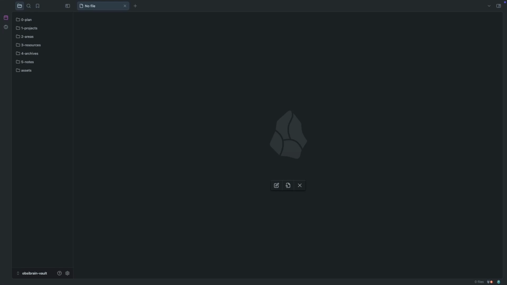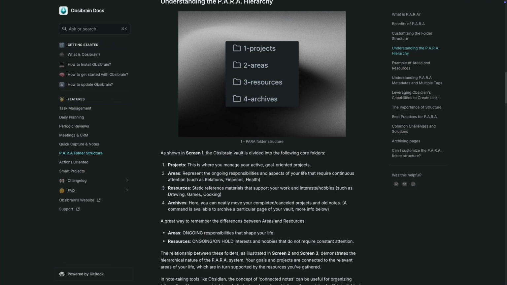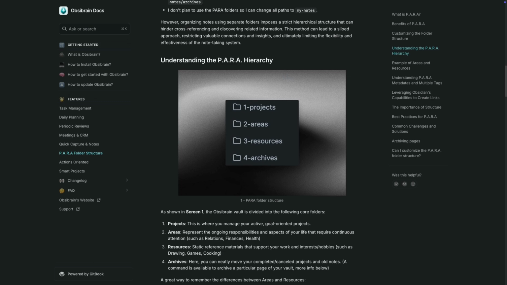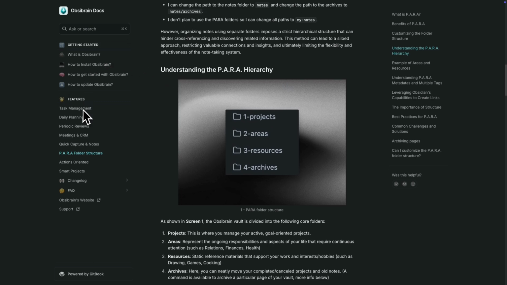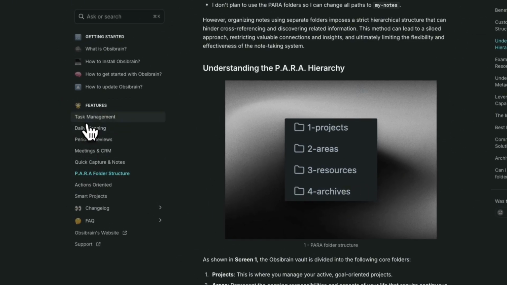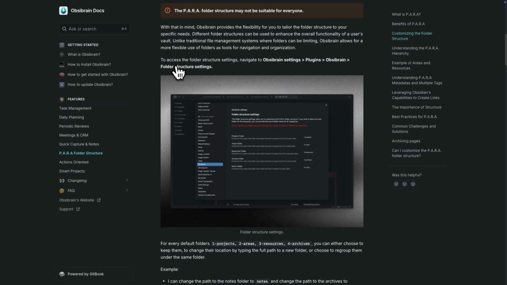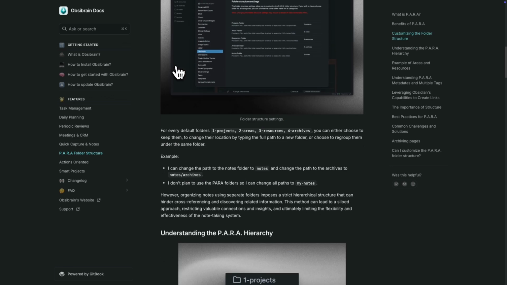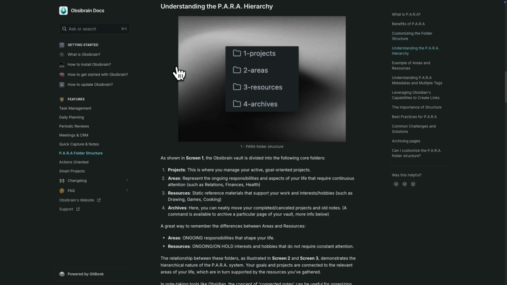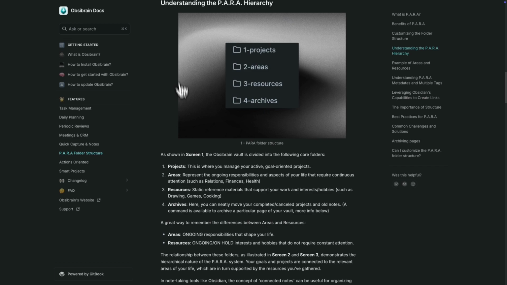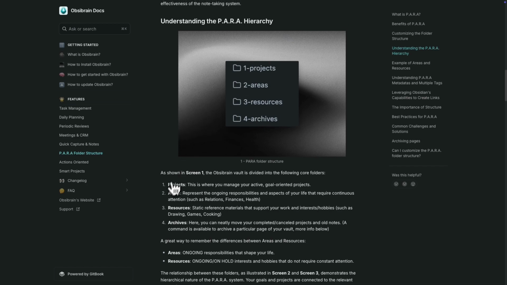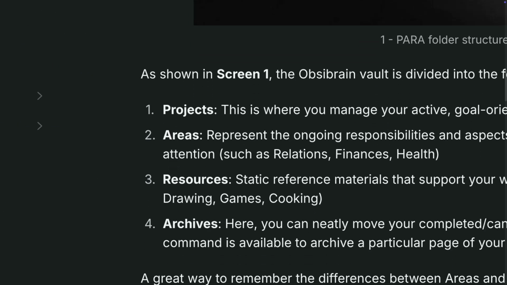So let's take an example for the P.A.R.A folder structure. First, I want to mention that if you need any in-depth tutorial on those, you can always check the documentation. As you can see, you will find all the features. And obviously for the P.A.R.A folder structure, you can go there and you will have many more information, maybe more in-depth information if you want to clearly understand how to use it. But we will still give an example. So the P.A.R.A folder structure is there.